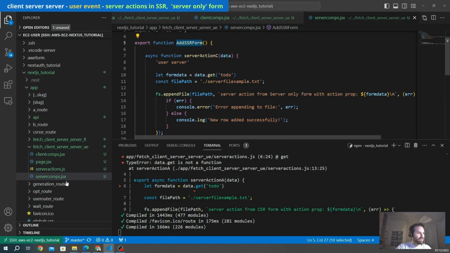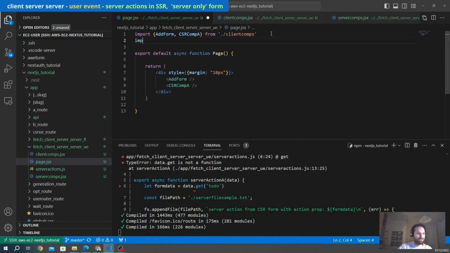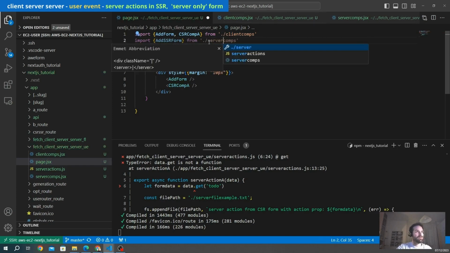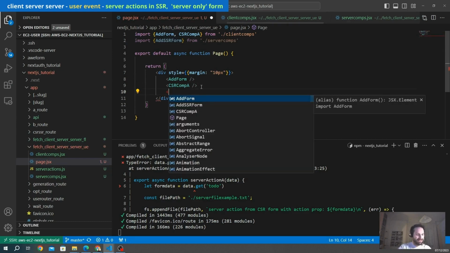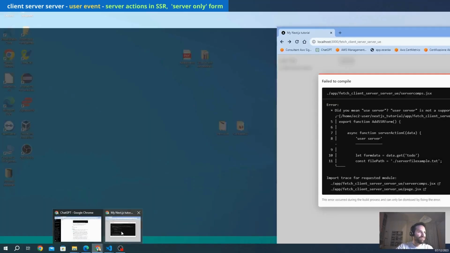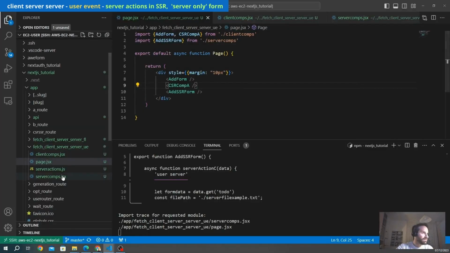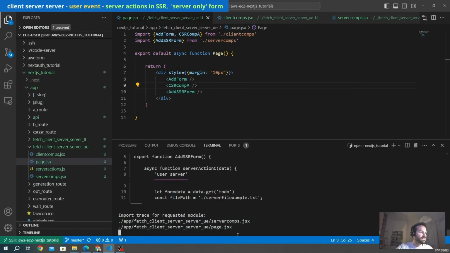We didn't add the form to our page yet. In this case, it's from the server-comps file. Here we go, from server-comps. We also add our SSR component here. We refresh our page. Actually, it served some error. Let's wait.